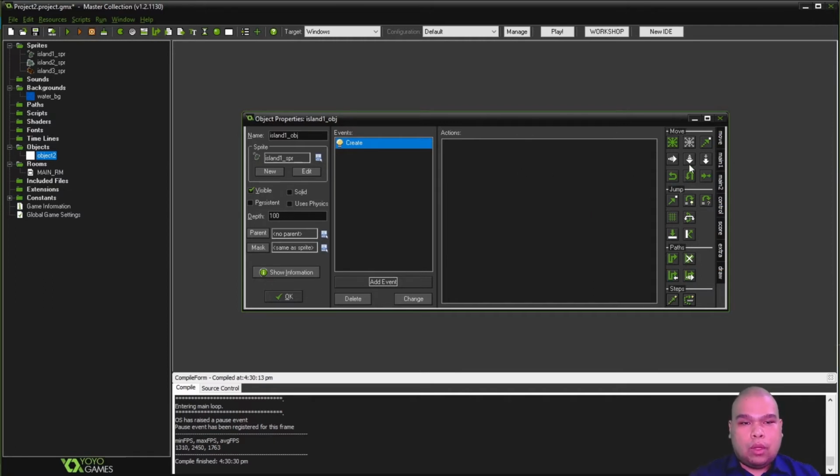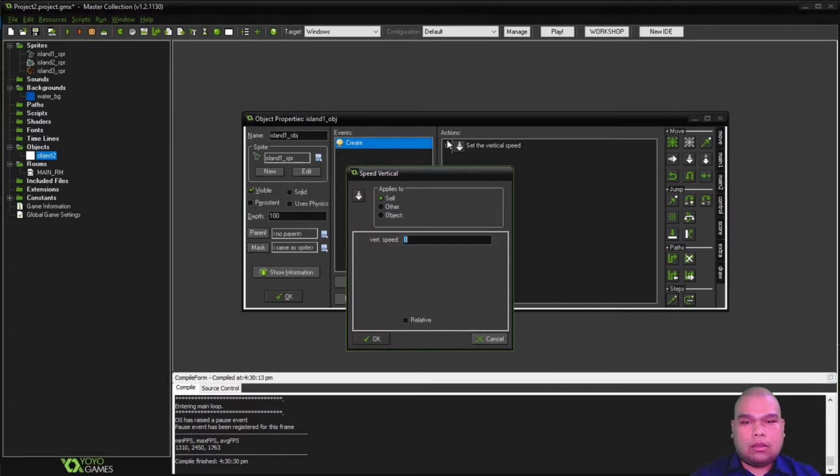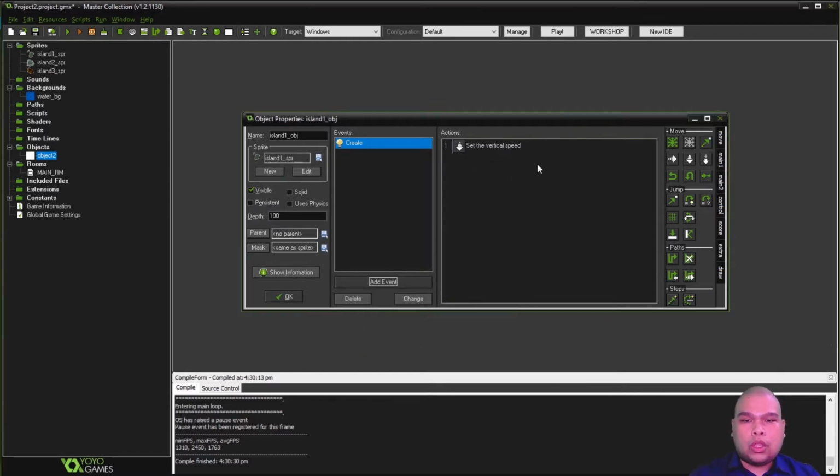To do that, we'll be attaching this vertical speed action. Under your move tab, select vertical speed and drag it along to the actions list. We'll be assigning its vertical speed. The next thing that we'll be doing is we want this object to reappear after it scrolls from top to bottom. Let's say, for example, the island is no longer seen in the game. We want it to reappear on top.